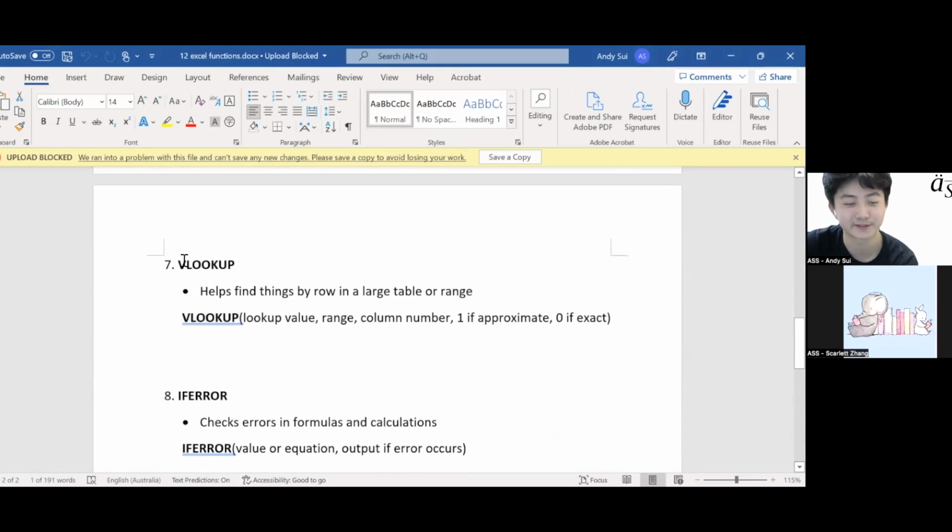All right, VLOOKUP is probably one of the most confusing ones. Just bear with me. Basically, it helps you find things by row if you have a large data set. Let's say there's a data point you want to look for. You don't know where exactly it is, but you know which row it is in. This is when it's useful. This one takes 4 arguments.